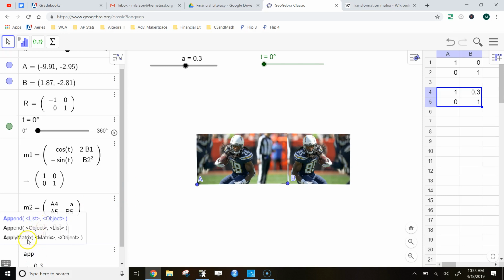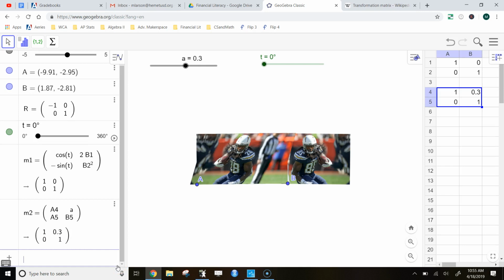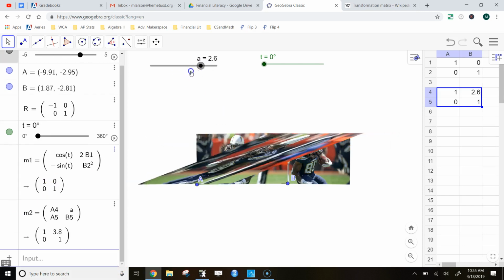Apply matrix. And then I'm going to apply matrix M2. It's way down here in the corner. So I'm going to apply matrix M2, which was the shearing matrix, to the object, which is object P, and hit enter. And then notice if I move a around now, this is what shearing is.